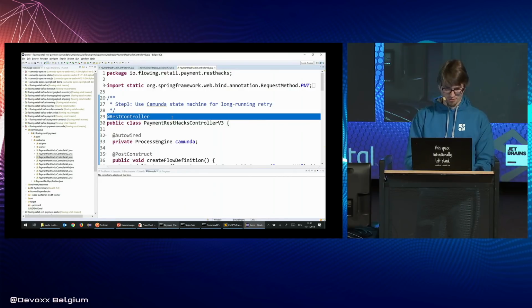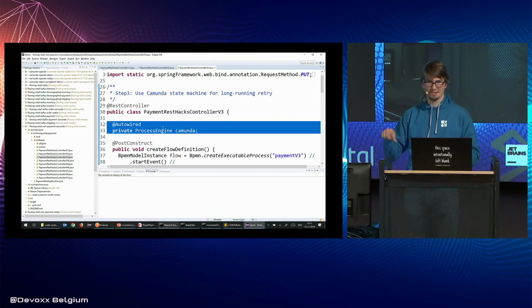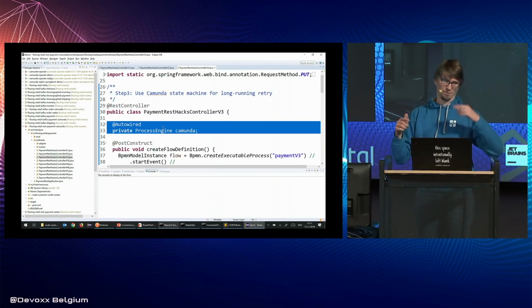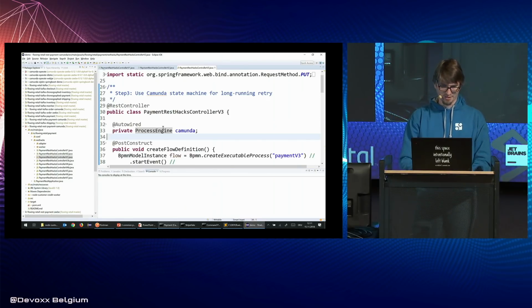Again, I have my REST controller. What changes is I now use the workflow engine here. In this case, for Camunda and some others, you have a Spring Boot starter. So in my case, I just add the Maven dependency for the Spring Boot starter, and it's just there. It persists in a relational database. It uses a data source from Spring here.